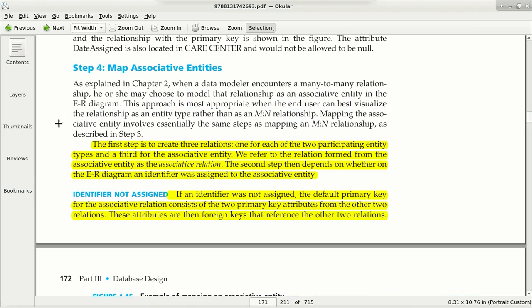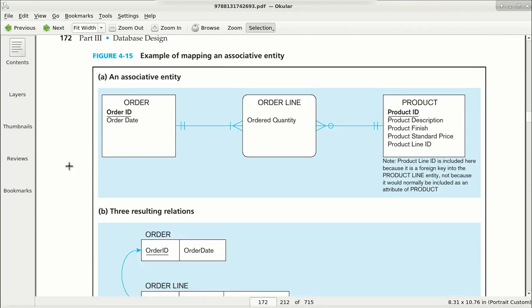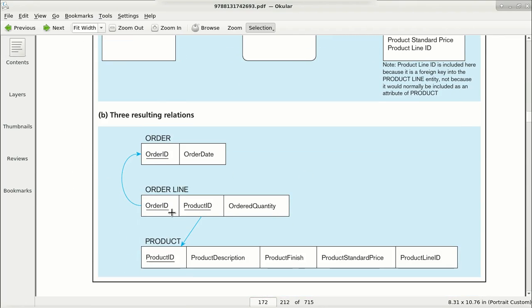Now there are basically two cases while creating a primary key. First, in which we don't assign a new identifier, and this case is called identifier not assigned. This is the case we have just discussed, that we don't introduce our own primary key here. Instead, we make these two foreign keys, which are actually primary keys of the related relations, a composite key of the associated relation.